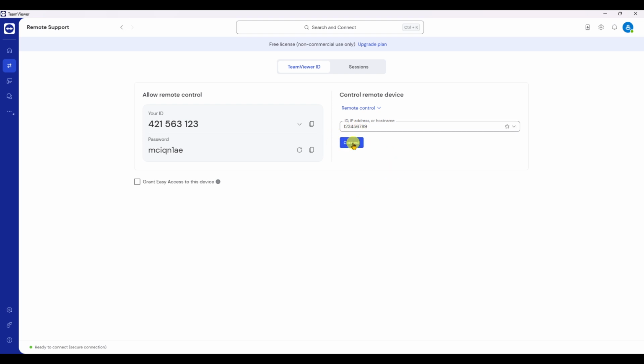TeamViewer will reach out to the remote device and prepare the secure tunnel. If you see a brief loading message, that's normal. If the other device is offline or unreachable, you'll get a notification, so double check the details and try again.